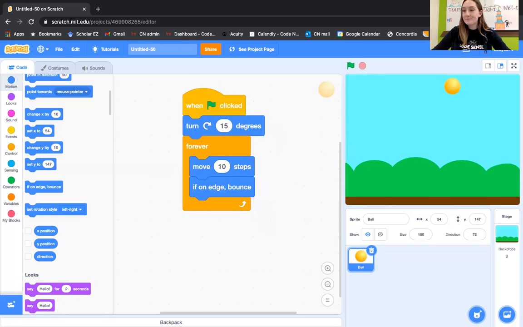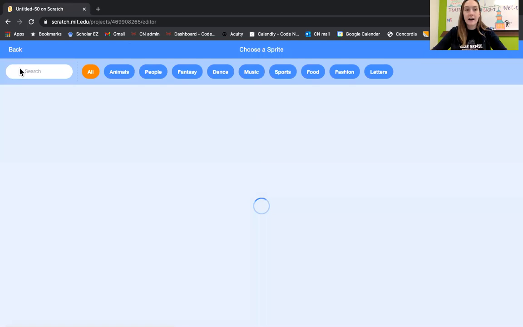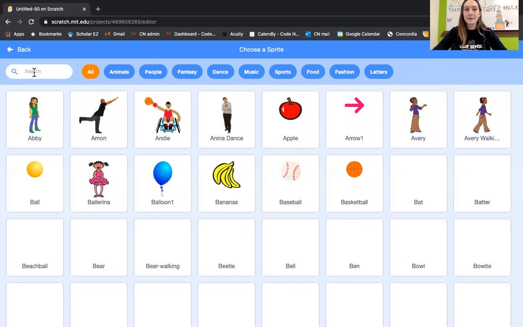So the very next thing we have to code is our paddle. There's no paddle in our game yet. So the very first thing we have to do before we code, I guess, is go down to our sprite, choose a sprite, and find the paddle.